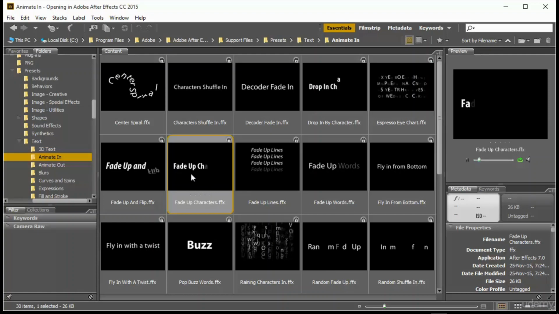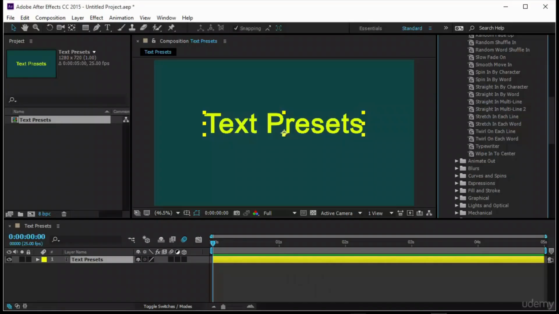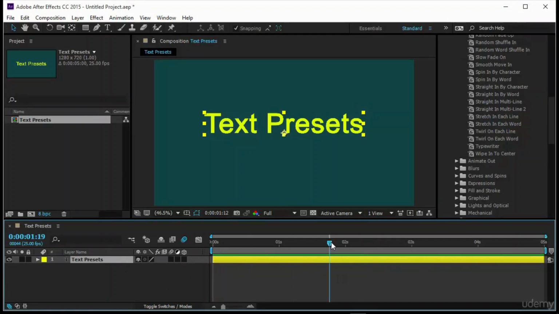So if I want to use this one, the first thing I will do, I will go back to After Effects, make sure I selected the layer, make sure my timeline indicator is always in the beginning. Please don't put it at the end, because many presets will give you keyframes. You don't want to have the keyframes outside your timeline on the other side. So put your timeline indicator in the beginning, select your text layer.